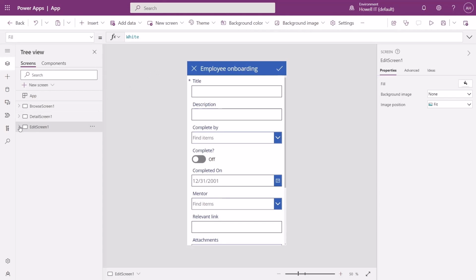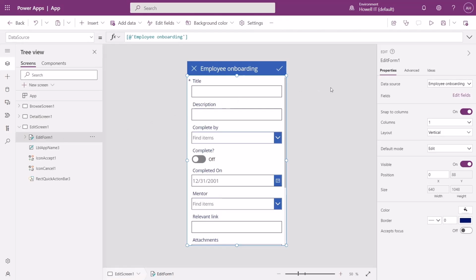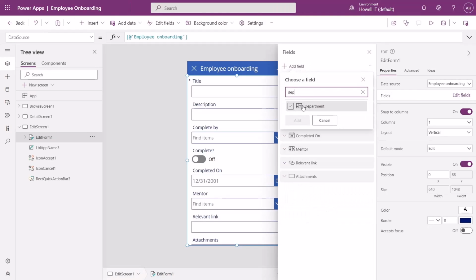And here on the left-hand side, we're going to expand edit screen. We're going to click on edit form. And now on the right-hand side, we'll click on the edit fields option. And I'm going to select the option for department here. If the field doesn't show up right away for you, you may need to refresh the Power App Studio so that it loads it. So I'm going to select department, click on add.